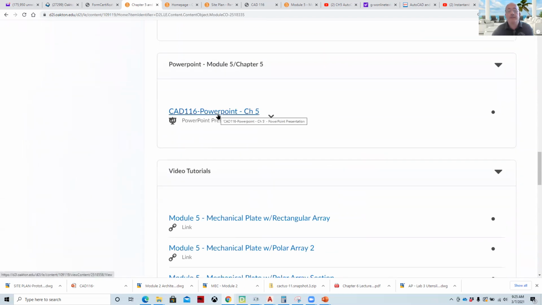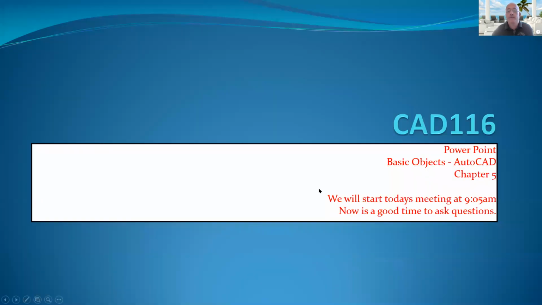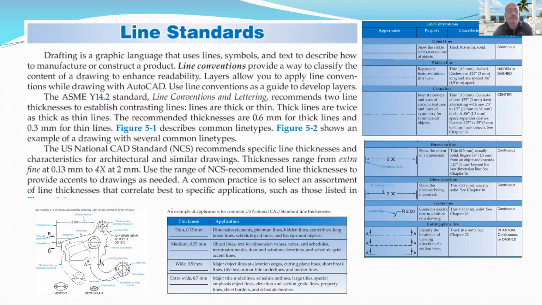Here's the PowerPoint for today. If we briefly look at that, what we're looking at are basic line conventions and how layers are used in different fields, and then how to manage those layers. Because with AutoCAD, layers are a big thing. And using Design Center is a way to manage that content.